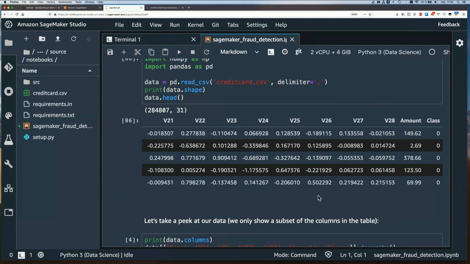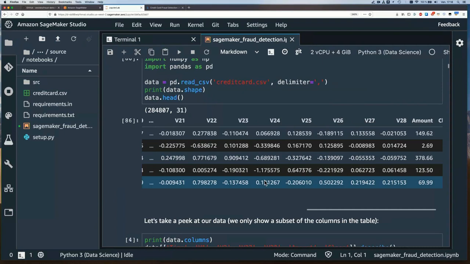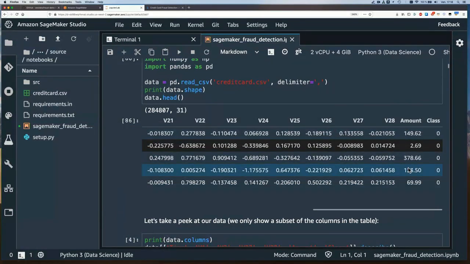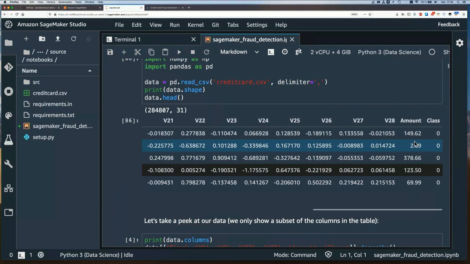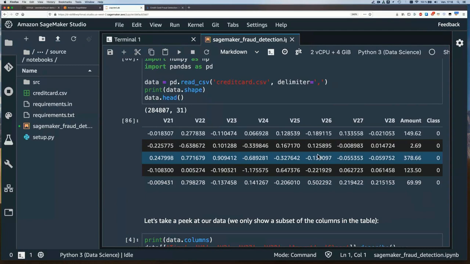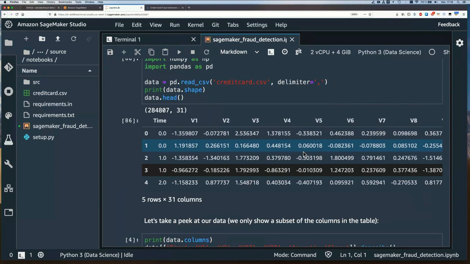All right, so we see 28 features. So the actual amount has not been anonymized. No, we need to keep some information, and of course the label. So zero means it's okay, one means it's fraudulent. But as you can see, everything else is completely anonymized, right? So we have about 285,000 transactions, which feels like a lot of data. Is that enough?